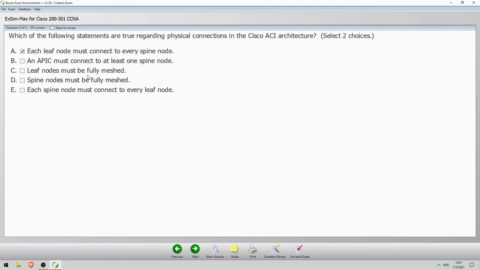C, leaf nodes must be fully meshed. That is incorrect. Leaf nodes should not connect to each other. And same for D, spine nodes must be fully meshed. That is incorrect. Spine nodes also should not connect to each other. They should only connect to leaf nodes, and leaf nodes should only connect to spine nodes. Okay, E, each spine node must connect to every leaf node. That is also correct. So these are two important points about the spine leaf architecture. Each leaf node must connect to every spine node, and each spine node must connect to every leaf node.